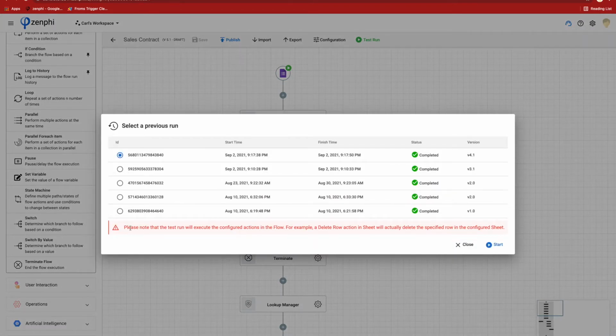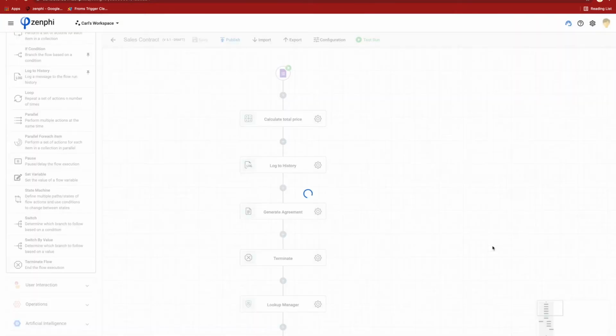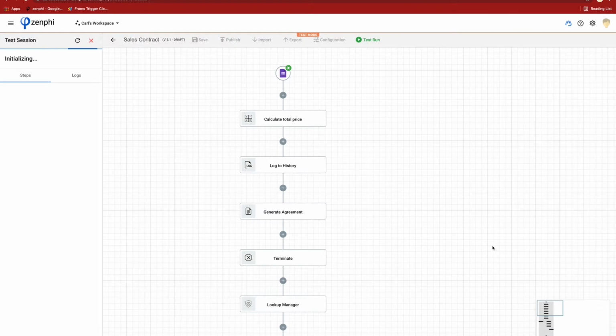I select this. There's a big warning here, which is very important to notice that although this is a test run, it actually is going to execute the actions. So if you've got an action to send an email, it's going to send an email. Or if you've got an action which is going to assign a task, it's going to assign a task. So you've got to be mindful of that. Otherwise, I just press start and the magic starts to happen.